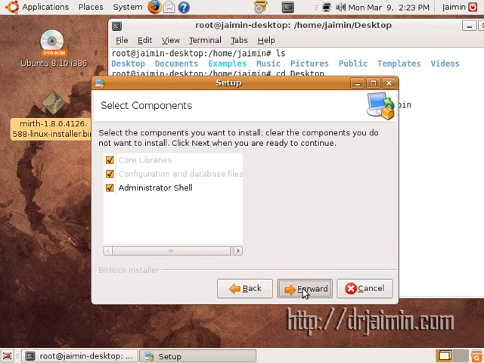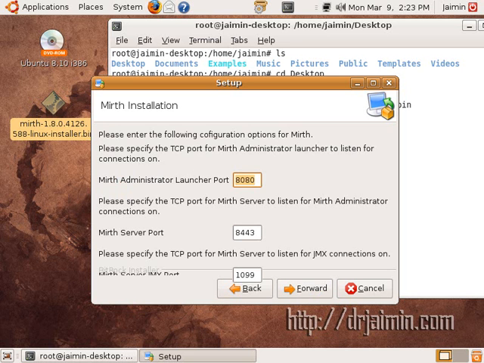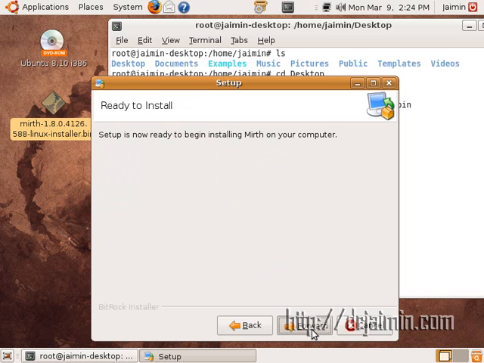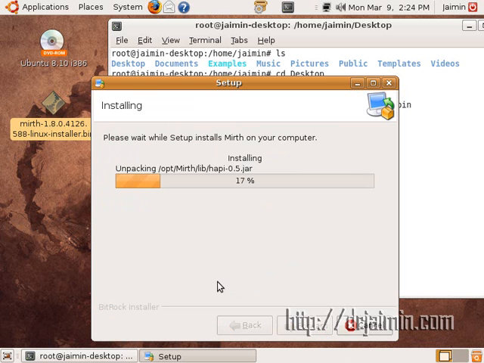So it's going to install basically into a folder. You need to remember this folder, and then these are the different ports. So you can probably change the port if you want to, and if you need to. So just click on forward until it's ready to install, and that's how we install.